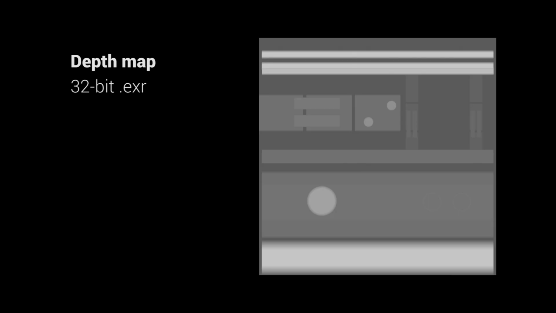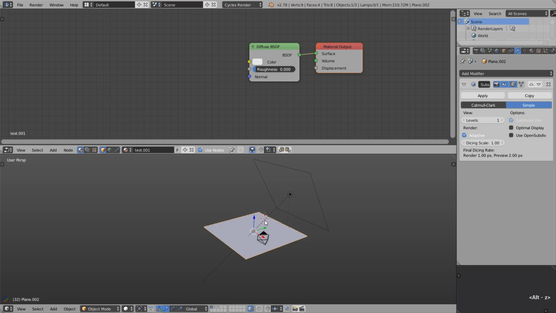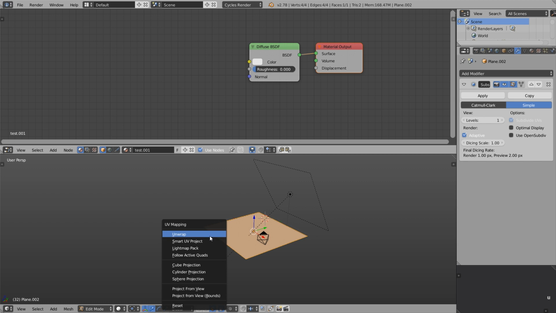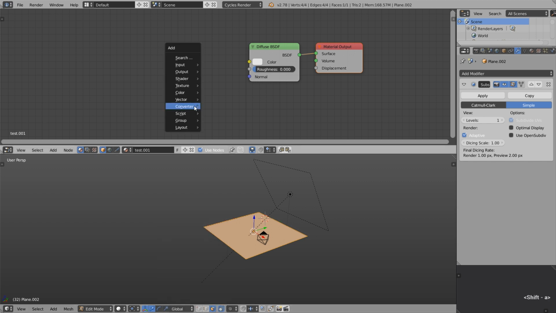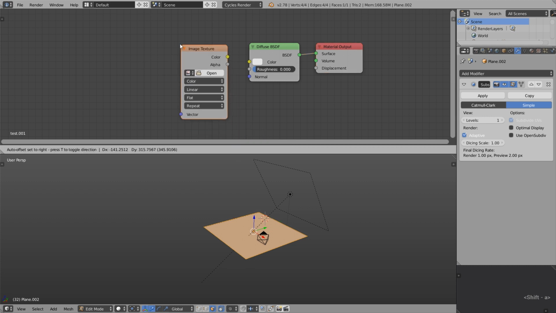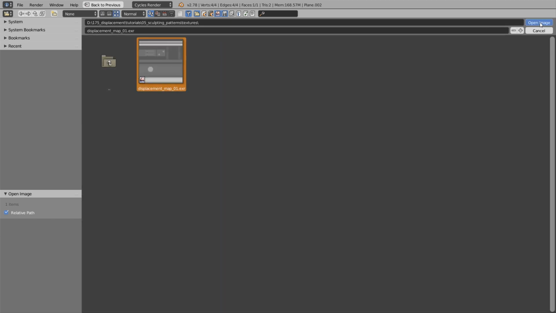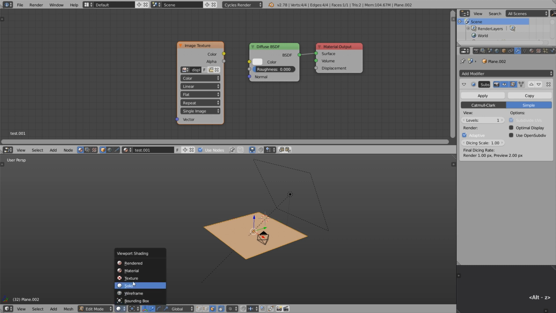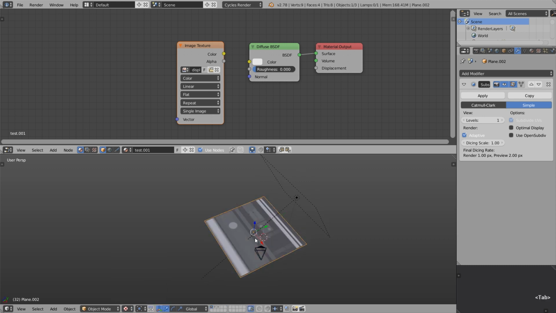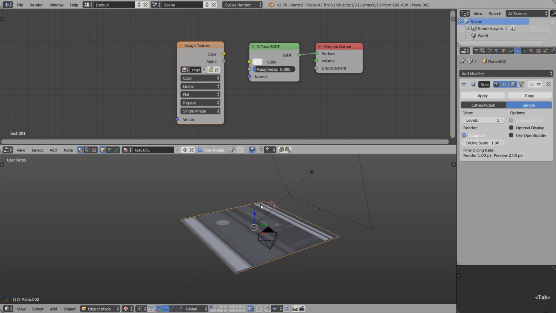Once again, it's preferable to have a 32-bit EXR or HDR file because it really helps to avoid the issues related to low-quality images and displacement. So we have a plane here. Let's hit U and unwrap it. After that, in the node editor, I'm adding a new texture. Image texture, hit open, navigate to the folder with the textures, and let's select this displacement map that we have baked. I'm going to turn on the texture preview to see what we are doing here. And we have this grayscale map, and we unwrapped the plane, okay.